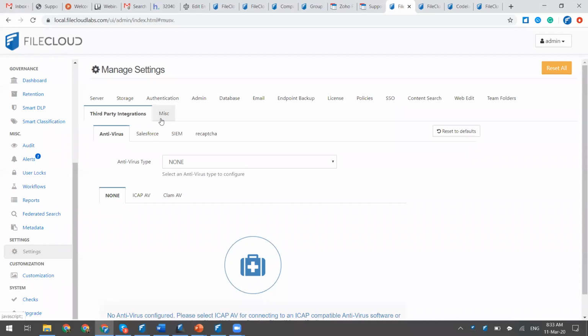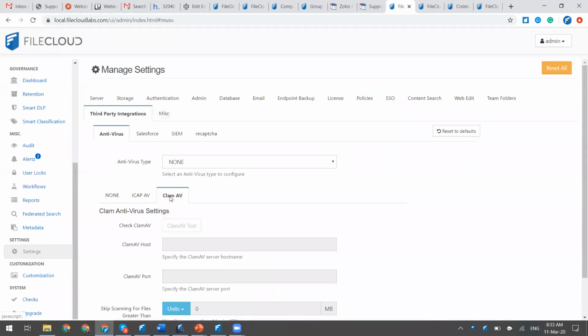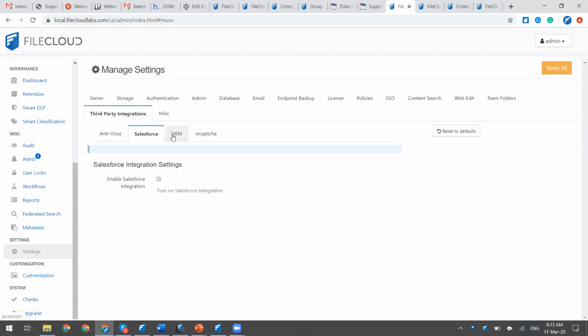You can install one directly from the server, like ClamAV, or you can connect to any ICAP protocol antivirus that you have in your company, and we can send files for scanning, and once we get the approval, we're going to store it or not. You can integrate with Salesforce. You can integrate with SIEM protocol.